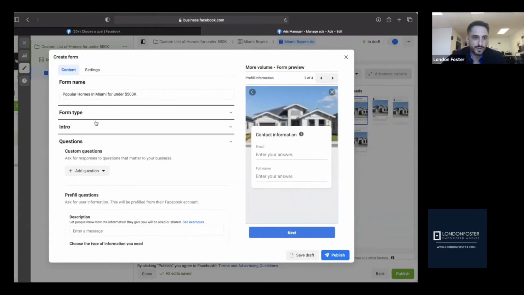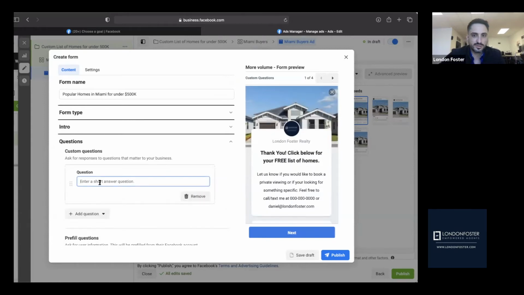You can put in your questions now. So this is when people are filling out the form. You want to make sure you get as much information from them as possible to make it a lead. And it's not really a true lead until you have a name, phone number, and email, right? So I'll add a question, a short answer question.